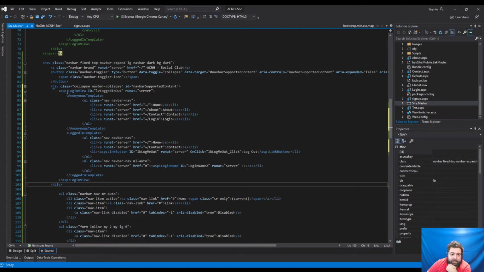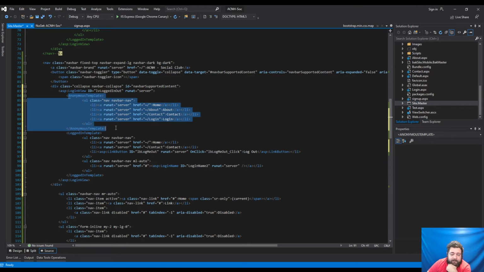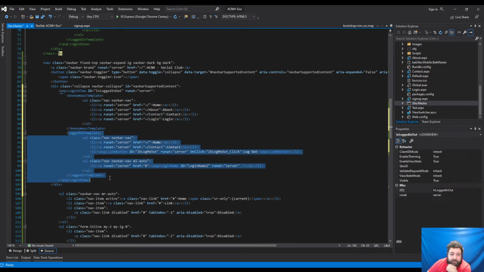Remember when we talked last week, when you're not logged in, it's going to put out this code. When you are logged in, it's going to put out this code. Just to make it easy.